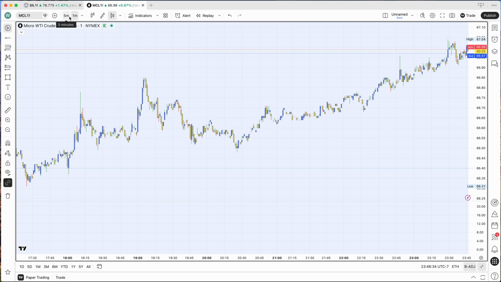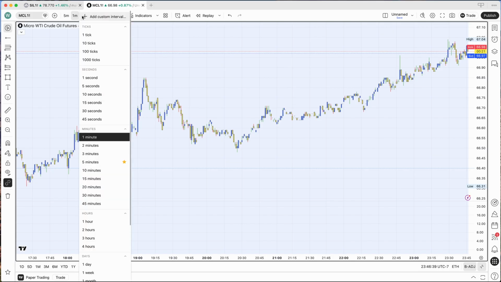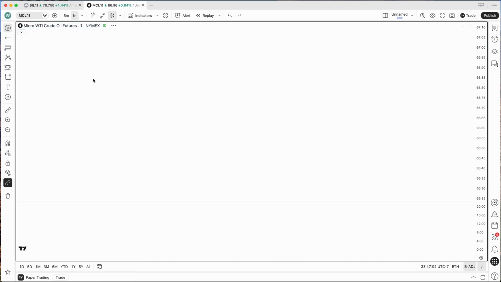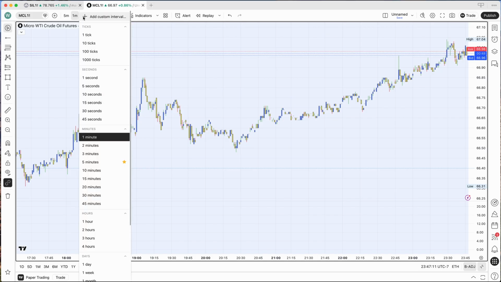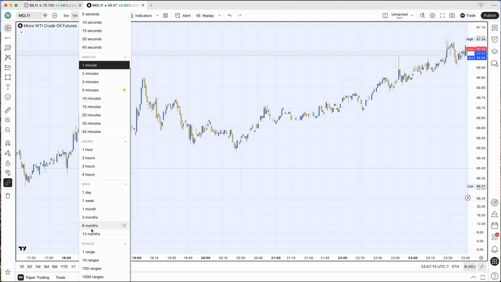If you want to look at a different time frame, there is a pull-down menu, and you can look at the 1, the 2, the 3, the 5, 10, whatever. Okay, the seconds and the ticks are premium member-only features. So, for instance, if you wanted to look at the 1 second, you would have to upgrade the TradingView in order to look at the 1 second chart. Okay, just know that. But this is where you would change it. The 1 minute through the 12-month and these ranges, they're all free.